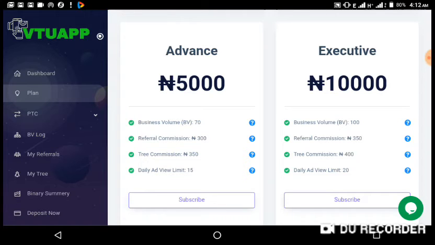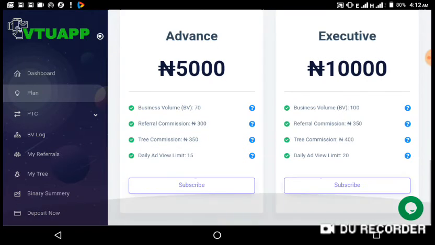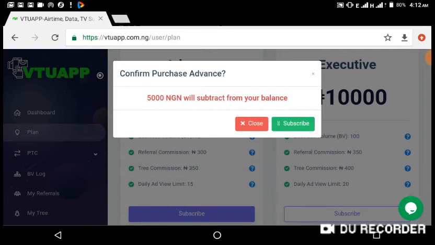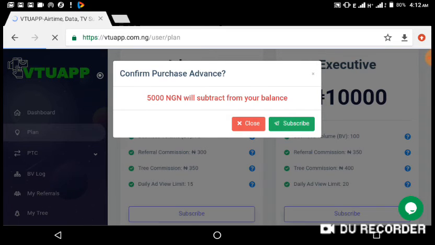So, how do you upgrade? It's very simple. All you have to do is click on subscribe. Then it will tell you to confirm purchase of advanced. This time they're asking you to confirm the purchase of the advanced package. It says 500 naira will be subscribed from your balance. All you have to say is subscribe. Just click on subscribe.